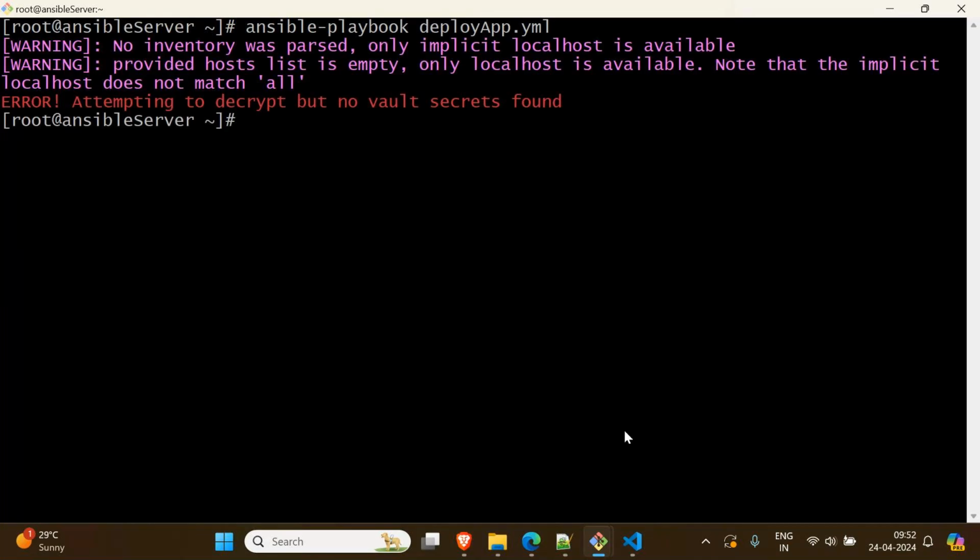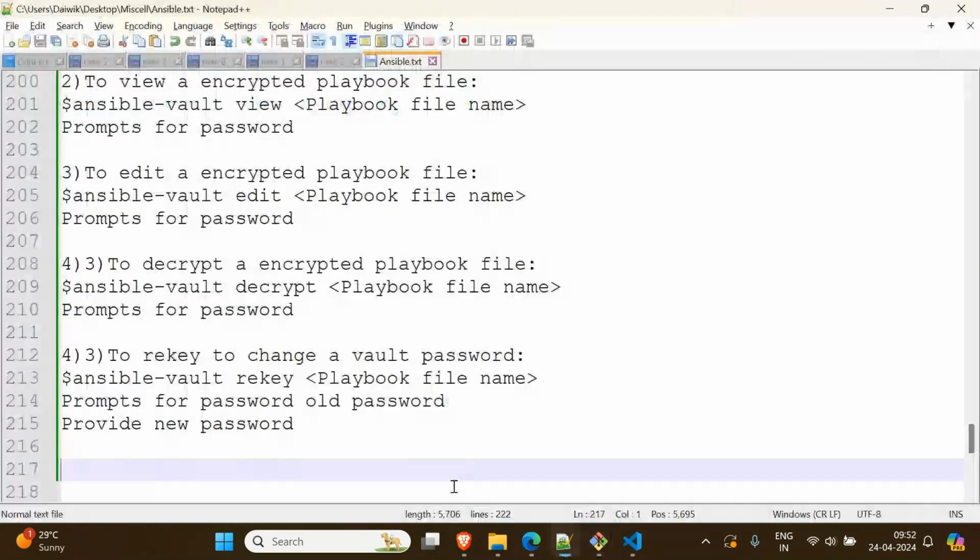Attempting to decrypt, but no vault secret is found. You see, it is saying that it cannot run it. So if any fresher or somebody tries to execute it, they cannot do it. So for that reason, what can we do to execute it?